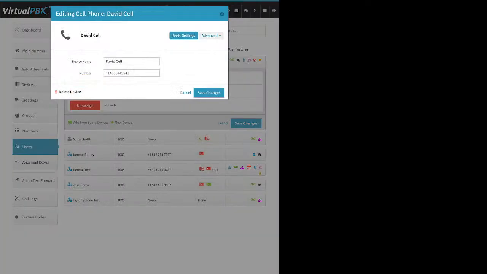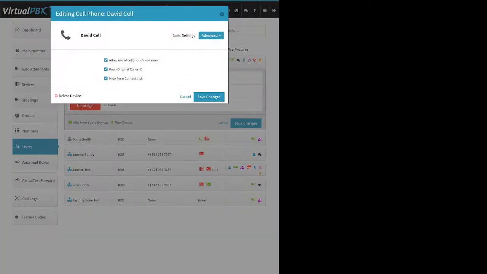The other thing I wanted to cover under advanced options is this keep original caller ID. Now, by default, this is checked, which means when customer Mary calls into the system, it reaches my cell phone. On my cell phone, I see customer Mary's phone number. If I don't recognize it, or I only answer calls for phone numbers I recognize, right? That means I may miss an opportunity, right?